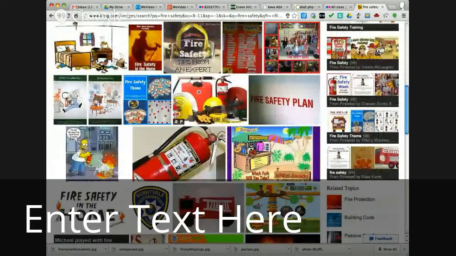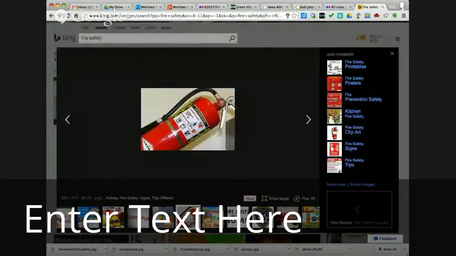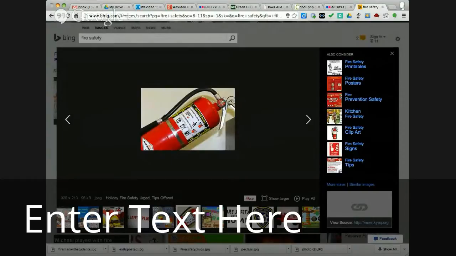Perhaps maybe having a fire extinguisher available. Now I'm going to right click on that or control click and again save it, and I'm going to call this one fire extinguisher. That's good enough. All right, so now I have several pictures from several different sources.